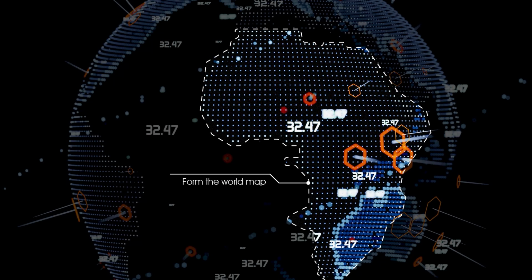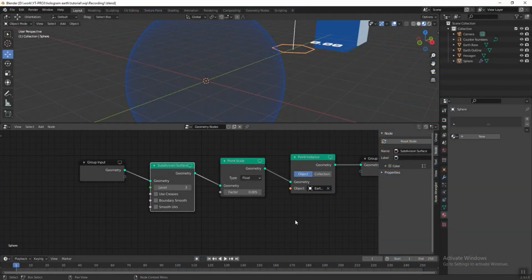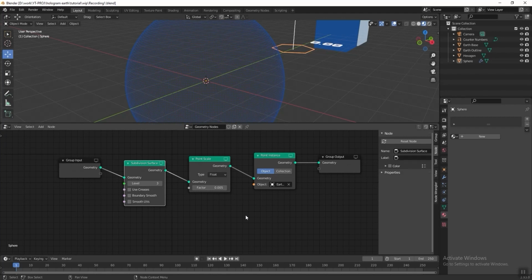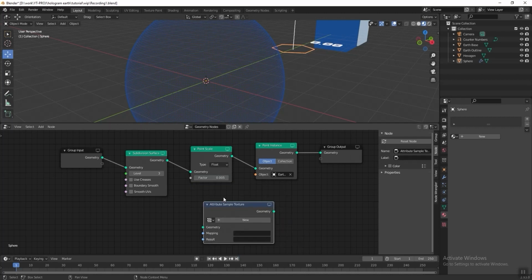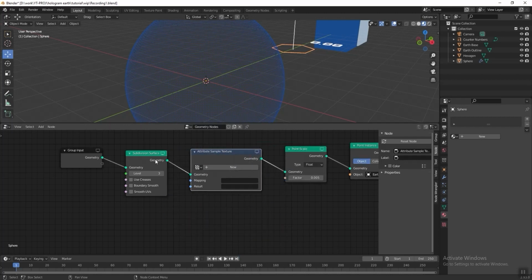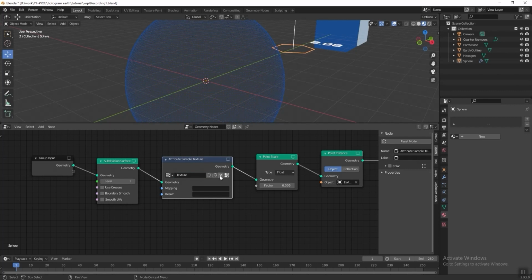Then next, we want to make the dots form the world map shape. So to do it, in the Geometry Node Editor, press Shift A and add an Attribute Texture Sample. Then we can add it before the point scale. And then press new to add a new texture. Then we can name the texture Earth base. In the mapping column, select UV map. And in the result column, tap scale.